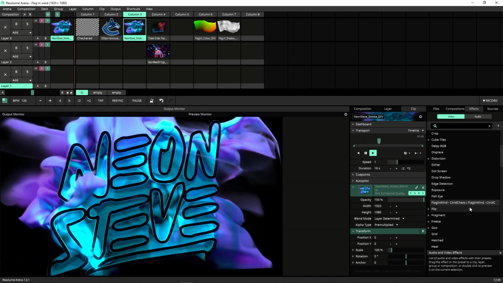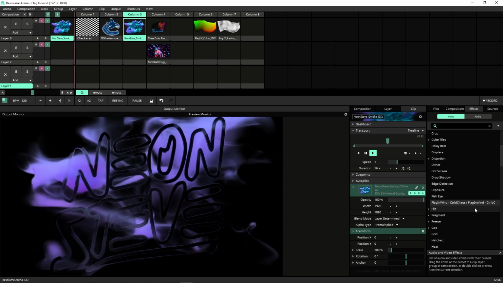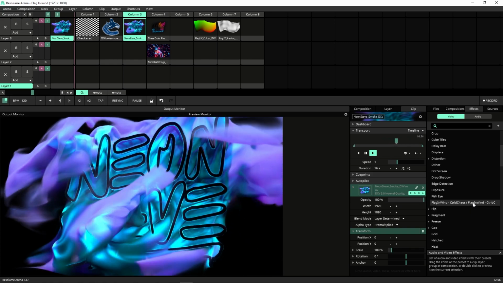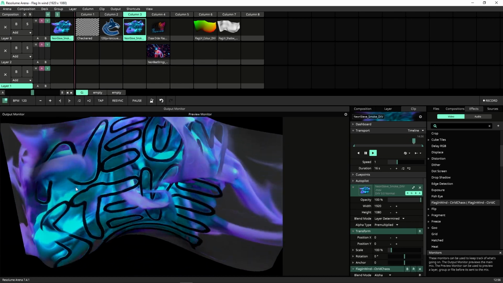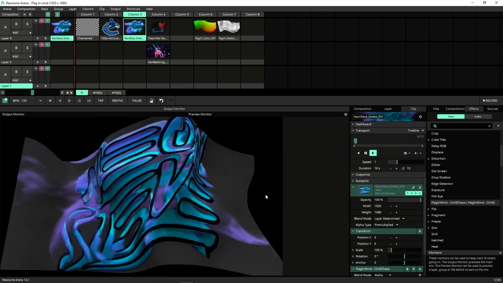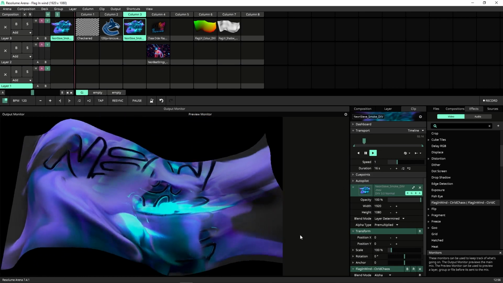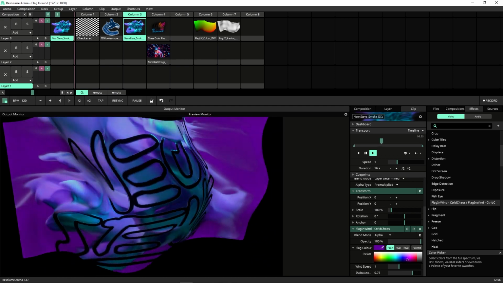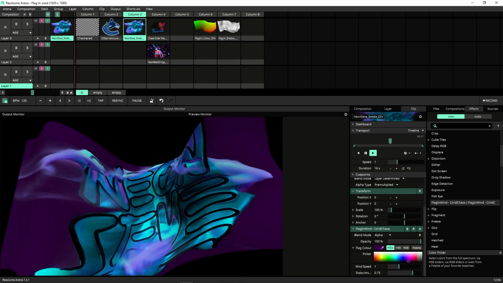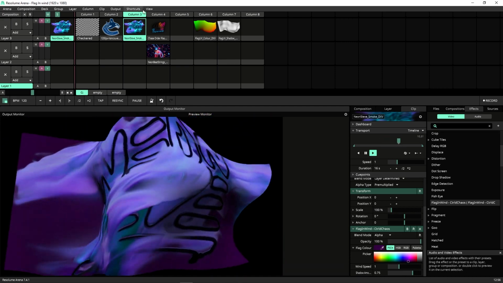Here is the logo of a BC native, Neon Steve, and it's animated. Again, we can just grab this effect, drag it on, and the animated effect still works with the flag. Again, because it has a transparent background, we can come in and say we want to make this more of a darker purple sort of color, and there we go.